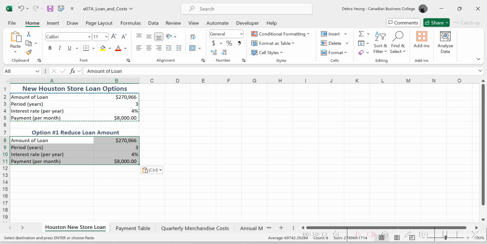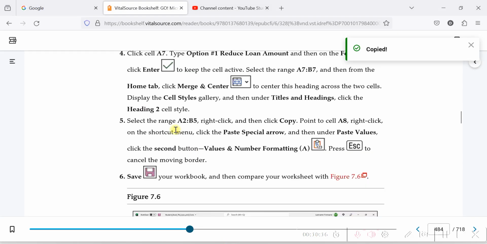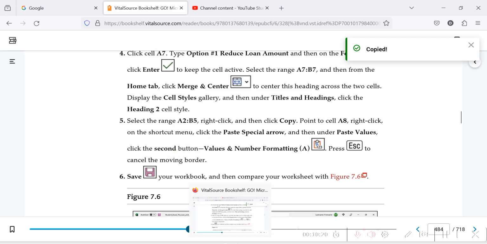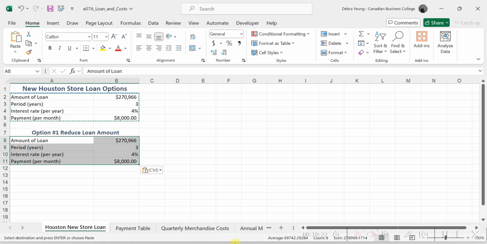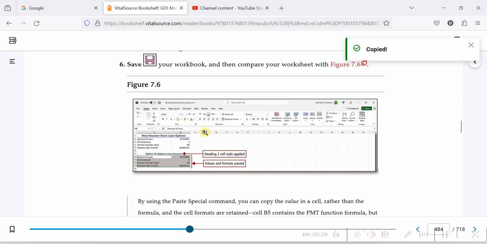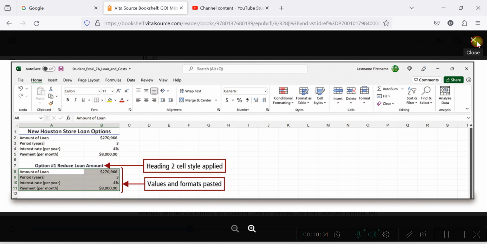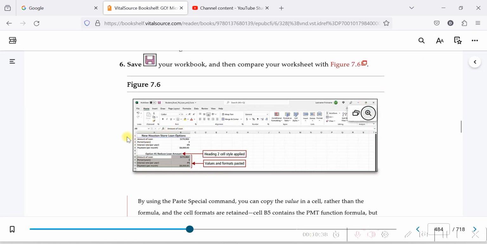So option 1. And cancel the moving border. So all we're going to do there is press the escape key, and now I'm no longer in edit mode. Save it and compare it. Well, those two guys are going to be exactly the same. Yes, yes, and yes. Alrighty, so that's number 6.